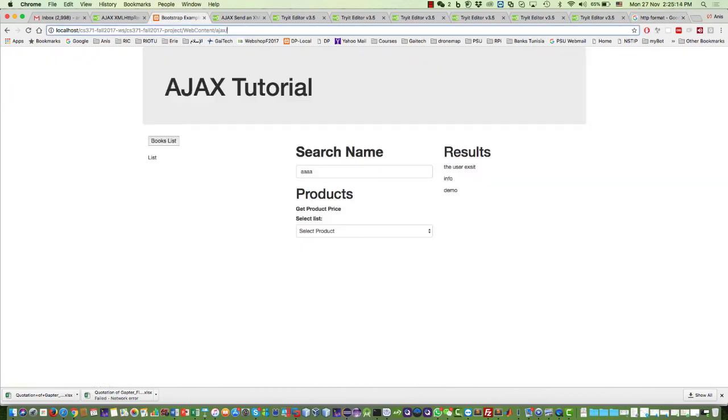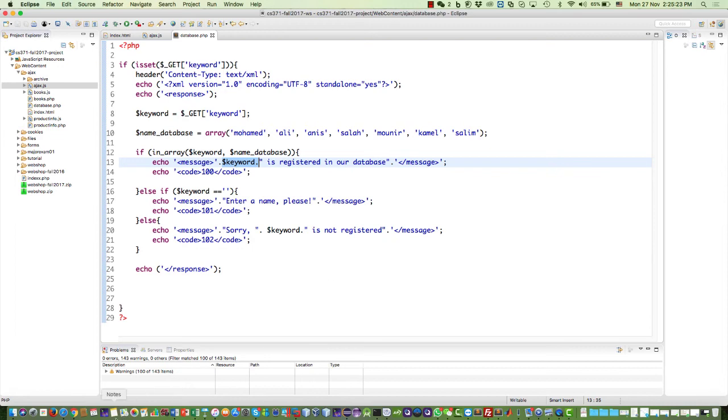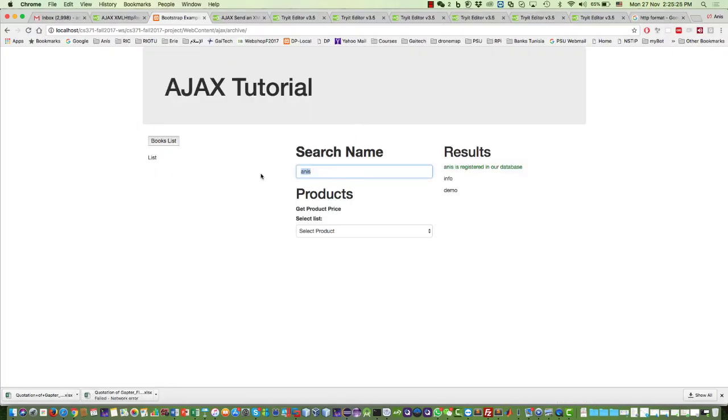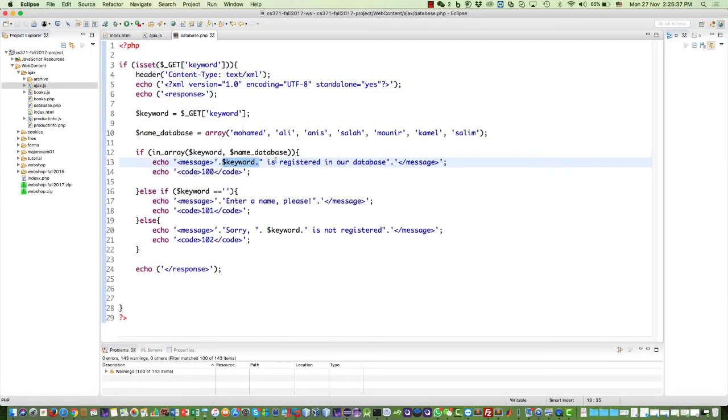So if I type here a name that exists, let's say take another name, Munir. Every time it's sending a response, we're parsing the response and then displaying the response of the server. So this is the response that you get here when it is registered in the database, or it is found in the array. If it is not found, it's going to send the following message.